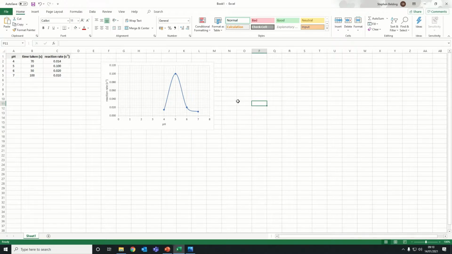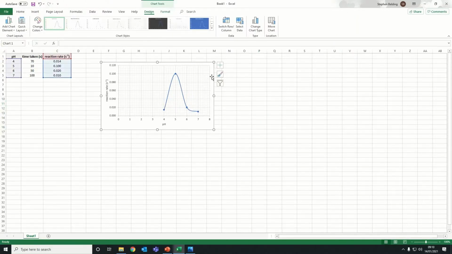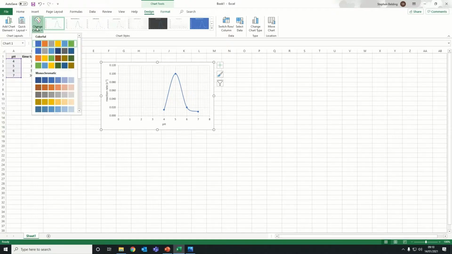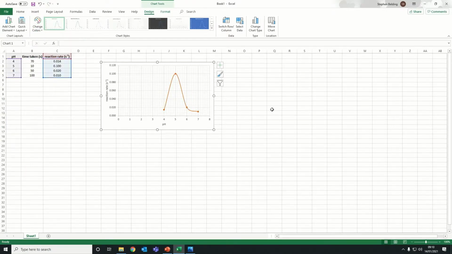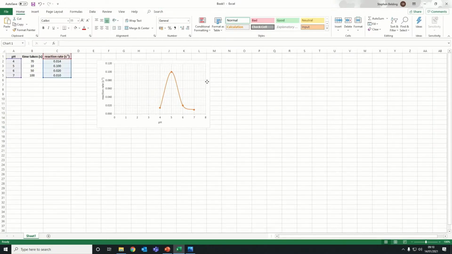The first thing is to change the colour of the line. So it's currently a blue line. I'd like that to be a red line. So what I'm going to do is I'm going to click on the graph and I'm going to go up to where it says change colours, and I'm going to choose a nice orangey red line like that.